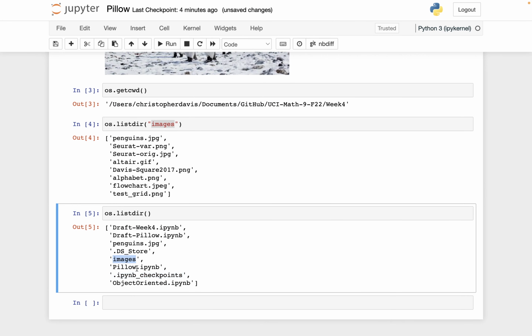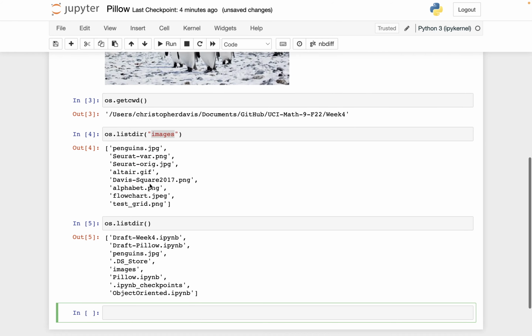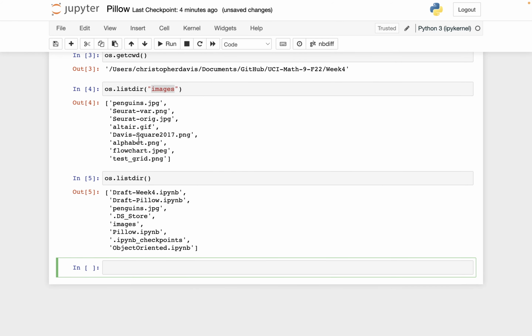This one is not a file, it's a directory. Okay, that's the one we were working with up here. And so say instead of opening this penguins picture, say I wanted to open, for example, this alphabet.png picture. How can I do that?